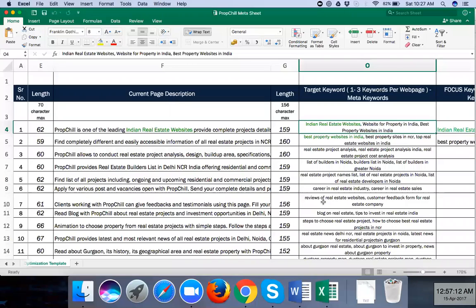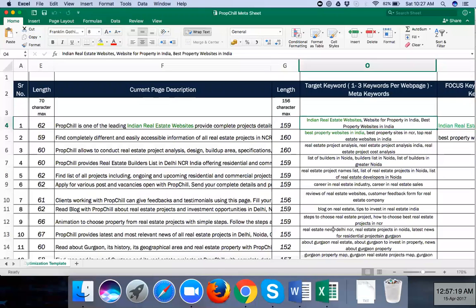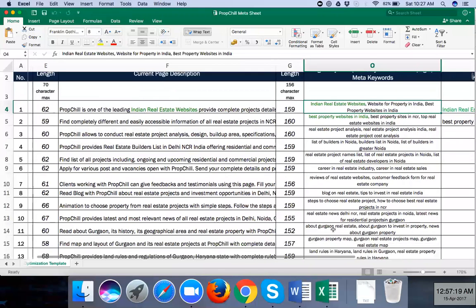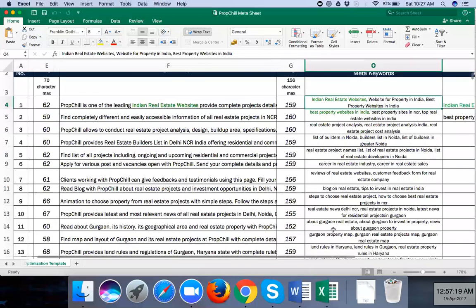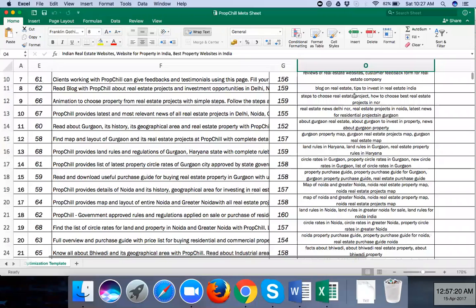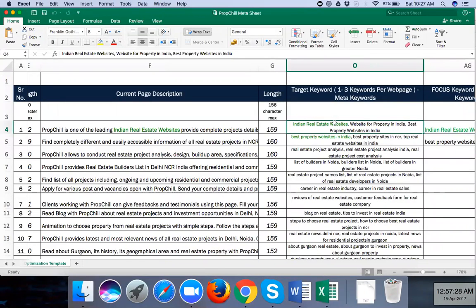All right, it will take some more time for both the pages to rank for the same keyword. So avoid using the same keywords for multiple web pages. Now, I would also like to reiterate that the name given to this set of keywords, the bunch of three keywords per web page, is called meta keywords in SEO terminology.